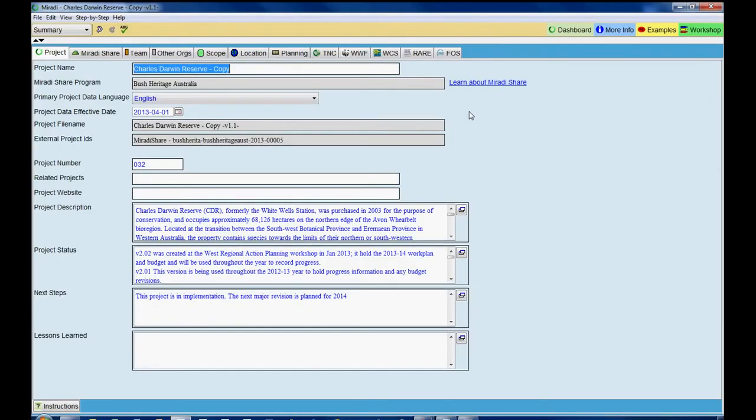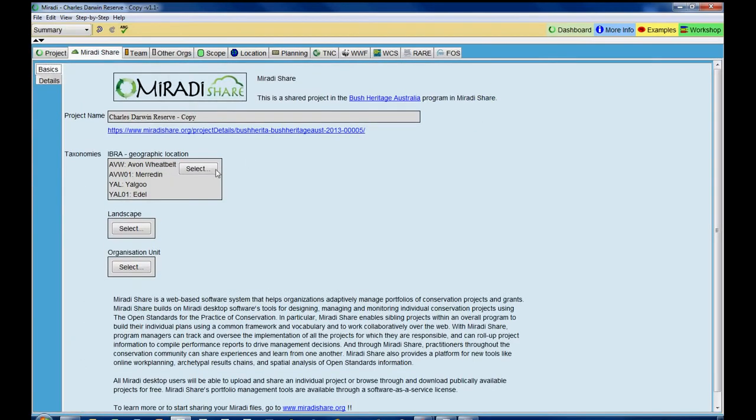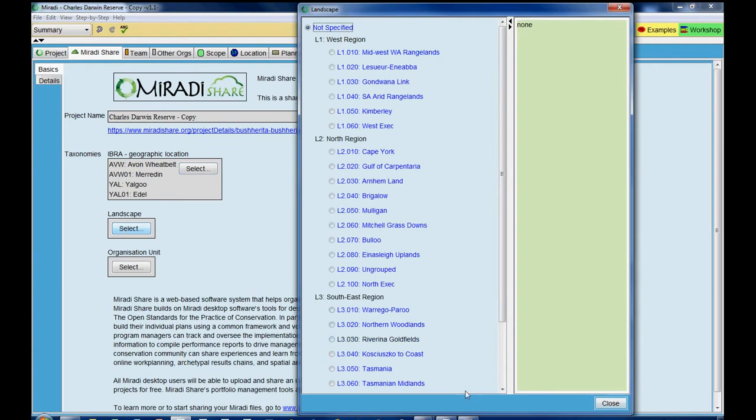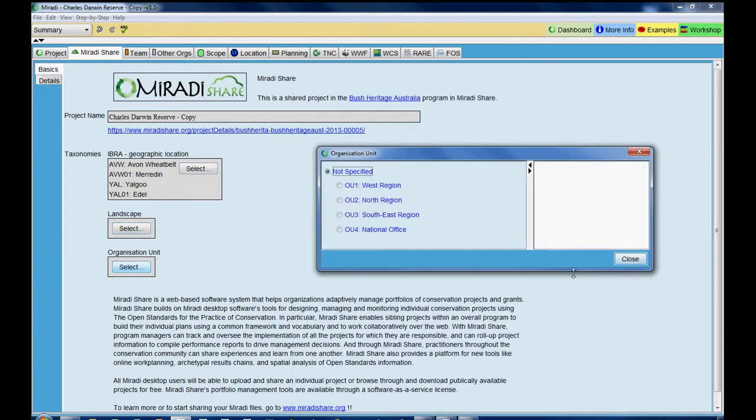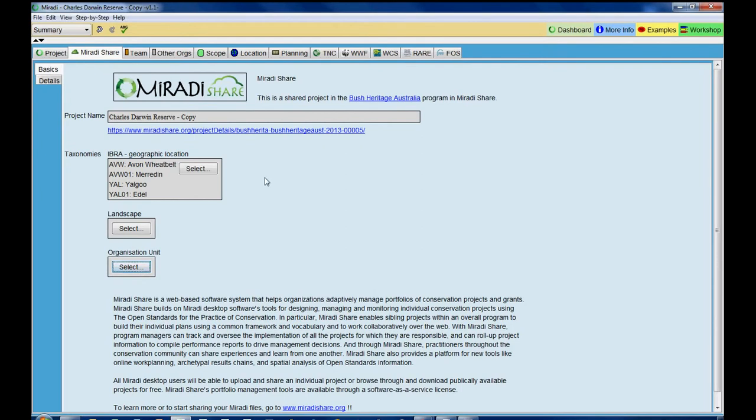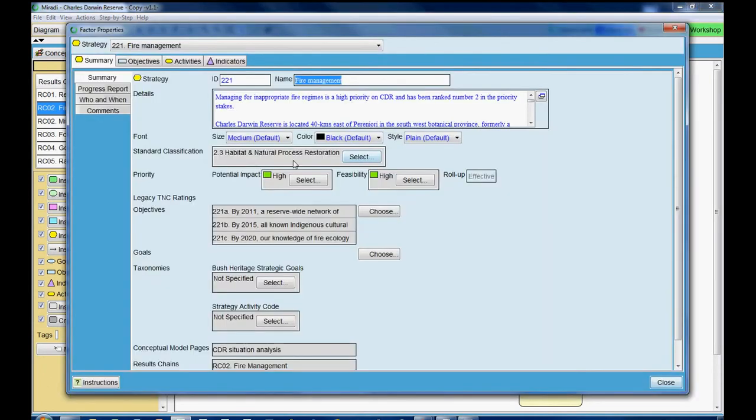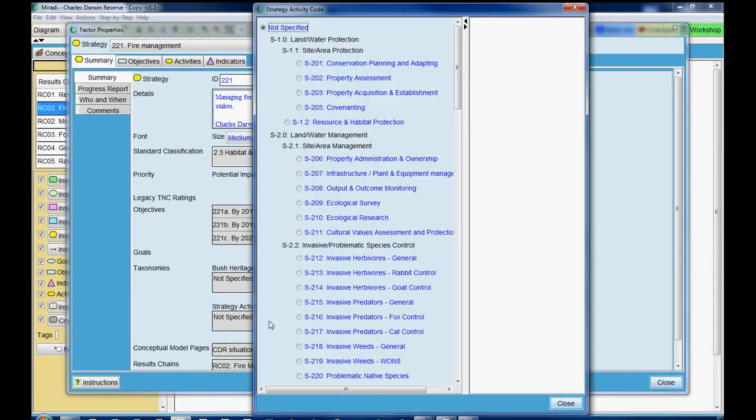You are now looking at the Charles Darwin Reserve project in Miradi desktop, and if I click on the Miradi Share tab, you can see that I can tag this project with geographic location, as well as with landscape and organizational unit common taxonomies. These taxonomies all came from the program template in Miradi Share. More interestingly, if I switch to the diagram view and we look at the conceptual model page and I open up the strategy of fire management, you can see that in addition to the standard CMP classification, I can also tag this strategy to a Bush Heritage strategic goal or to one of their specific strategy activity codes.